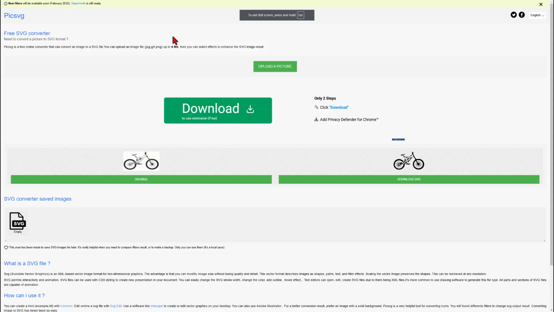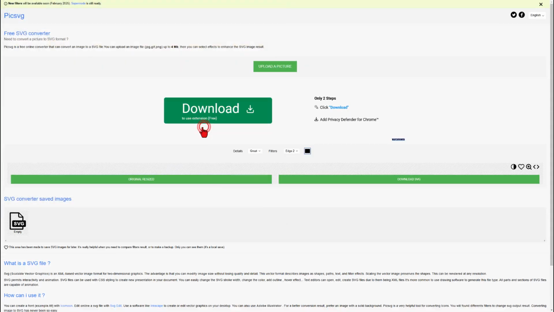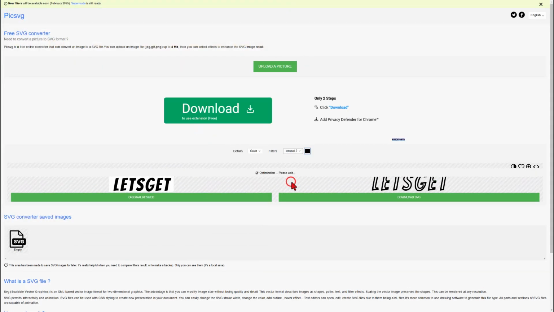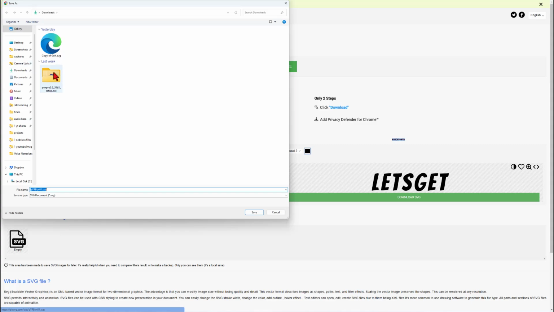Now let's visit Picsvg. I'm going to upload those pictures. Once again, they're both right here. I'm doing them one at a time. I always switch from Edge to internal number 2. It's just the one I like most. Let's download that SVG. I'm going to store it in my downloads folder because I won't need this again.